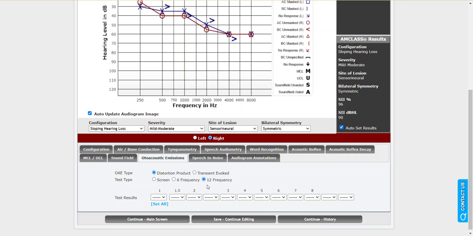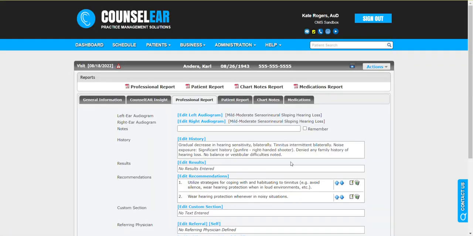Now, when we look at these specific frequencies, I should mention that these can be modified. Actually, I apologize, before we talk about modifying those, I should mention that once you've made changes here, you do want to make sure you click Save, Continue Editing, or if you click Continue Main Screen, it'll save your work and then take you back to the main screen. So you do want to lock this in before you leave counselor. So you just click Continue Main Screen, for example.